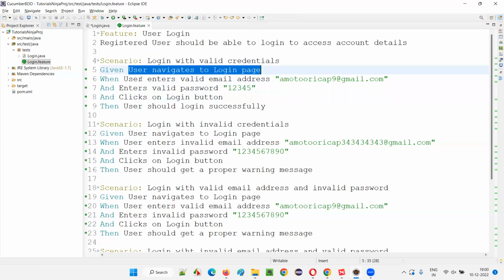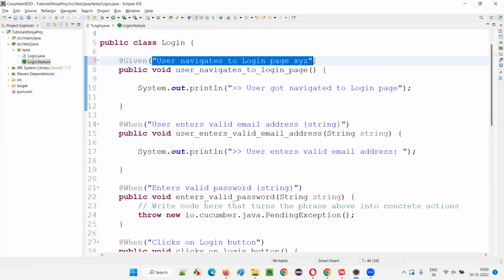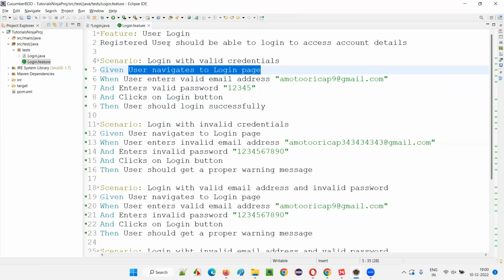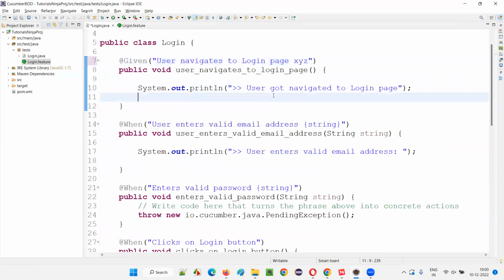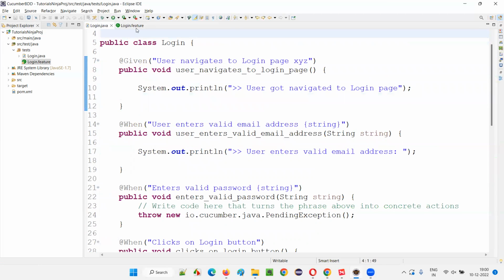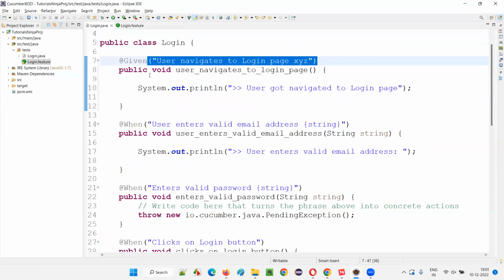You see here, the step name is user navigates to login page, but I changed the matching expression in the step definition method to user navigates to login page XYZ. Is it now matching? Up to here it is matching, but XYZ is not there in the line. Click on the save all button and go here. You see, user navigates to login page is highlighted in yellow color. That means this step is not implemented, because it is not matching with this matching expression.